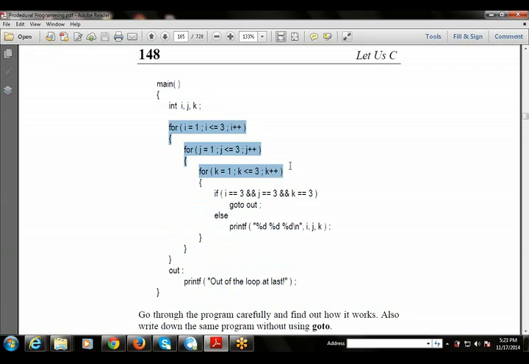There are multiple inner fors, that is nested fors. This is the if statement. There is an int main, that is the first statement. Then int i, j, k, that is three variables are used: one is i, next is j, next is k. One for loop is used: for i equals 1, i less than or equal to 3, i++. Then again for j equals 1, j less than or equal to 3, j++. Again one more for: k equals 1, k less than or equal to 3, k++. So these are the for loops that are used.